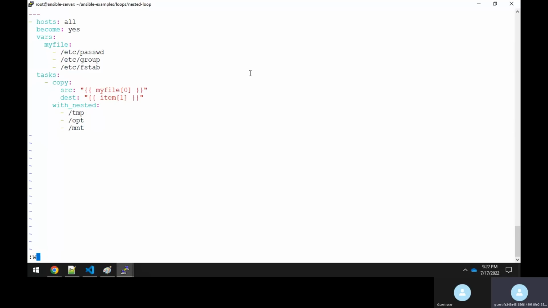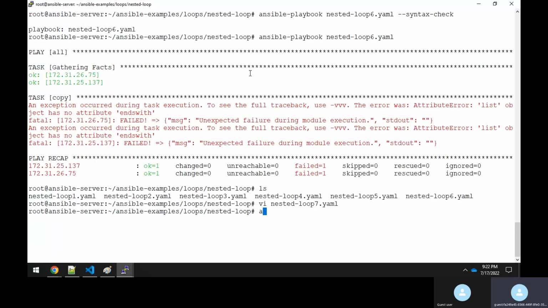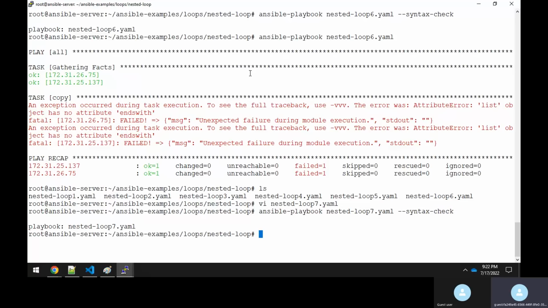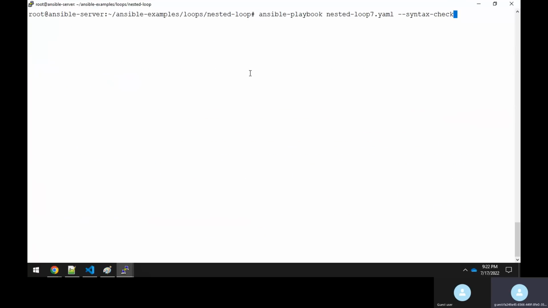Now let me run this file. I'll use ansible-playbook nested-loop7.yaml with --syntax-check. Let me first check whether there's any syntax error. There's no syntax error. Let me clear the screen and run this without the syntax check and see if things are working fine or not.